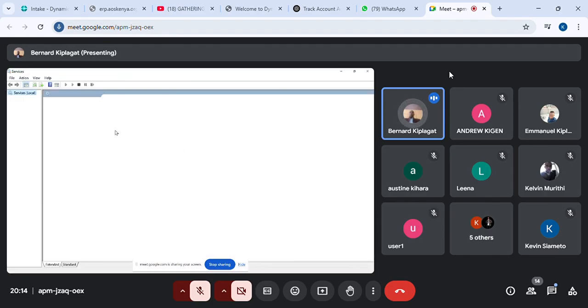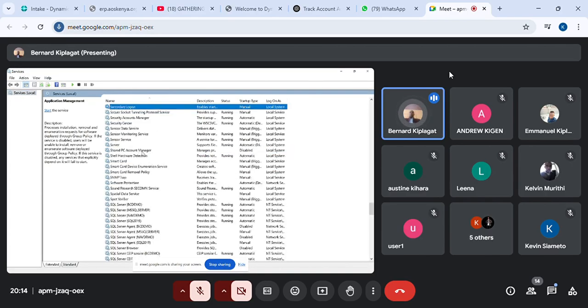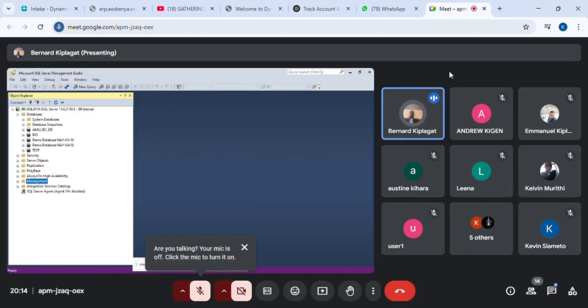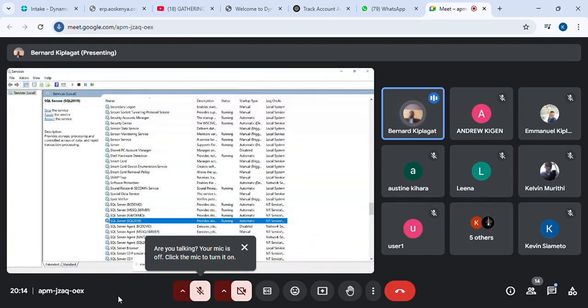You need to ensure that the SQL agent, okay? Like for instance, my instance is SQL 2019. So you need to ensure that the agent corresponding to that is running.